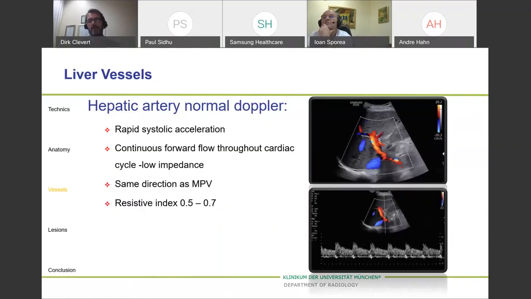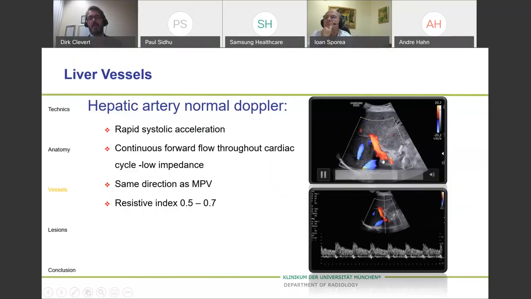The hepatic artery has a slightly different pattern. We see the hepatic artery is just adjacent to the portal vein, and the flow direction is the same as the portal vein. So if you would like to exclude portal hypertension, make sure that the flow direction between the hepatic artery and the portal vein is the same. Sometimes if you have portal hypertension, there will be an inverse flow of the portal vein, and I call it blue.